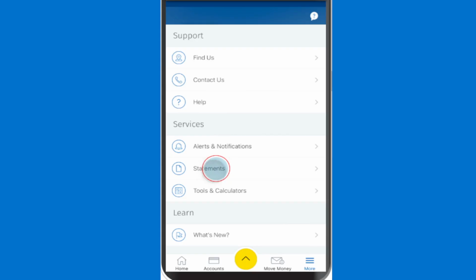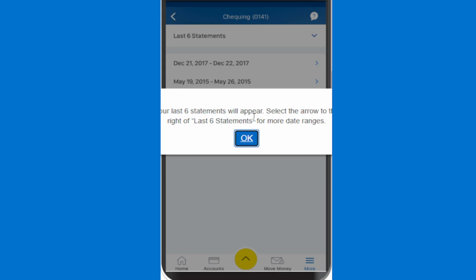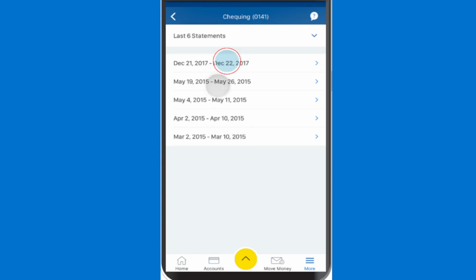I want you to just go ahead and tap here on statements, and you can choose any account you want to view your statements for. So let's say checking account for this example, and you'll be able to see your last 6 statements that will appear here. Okay, and if you want more date ranges, you can click here and get more.